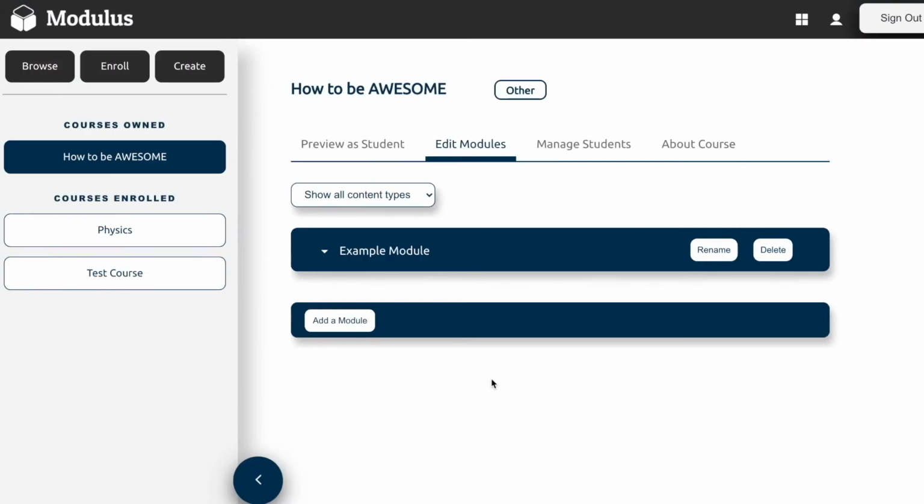Once you've made a course, editing the contents is extremely easy. Courses are organized into modules, which are units or topics your course covers. Think of them as folders, which contain items which are individual assignments, lectures, quizzes, or videos. By default, you'll have one example module with an example item. Let's rename the first module.